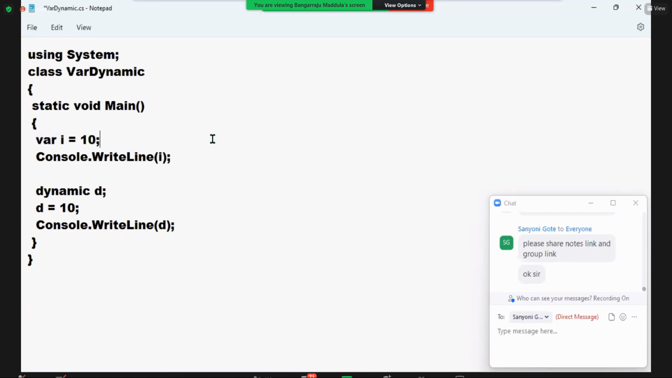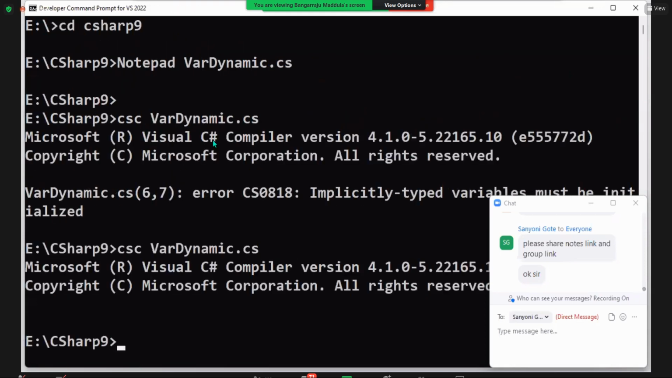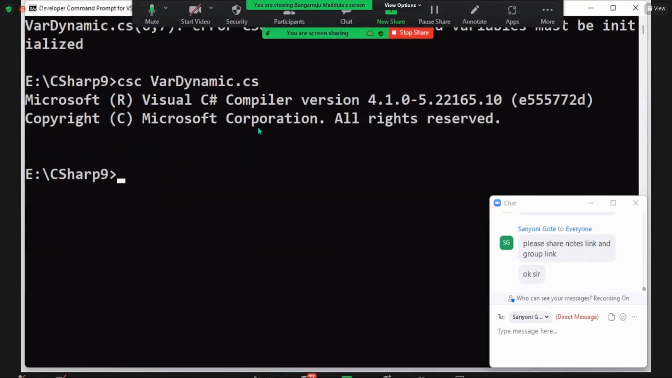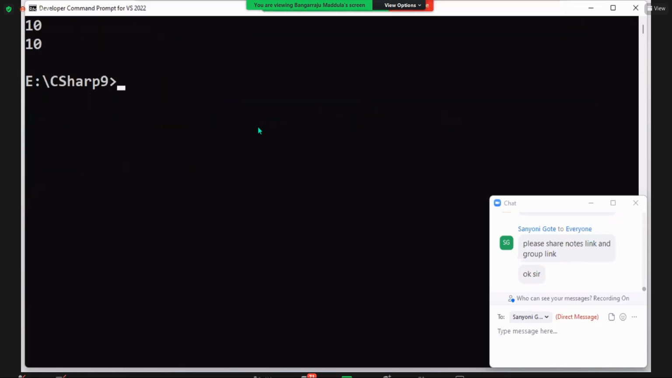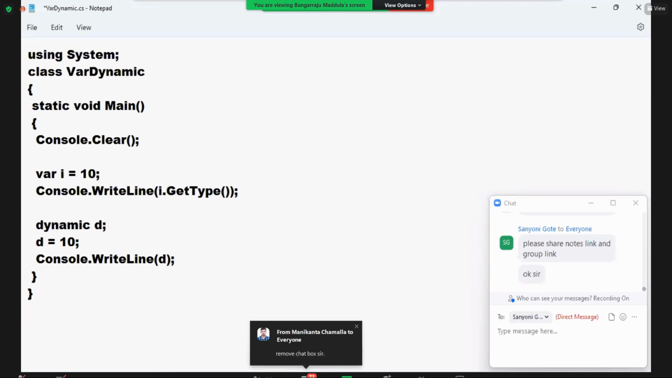Is this valid? Recompiling the program, no error. Got it? And also watch this. I value is 10, we know that here. I don't require to print the I value. Exactly what do we need to find? The type of I. That is important now, not the value of I. Our value of I is 10 only, no doubts with that. What is important? Get type.